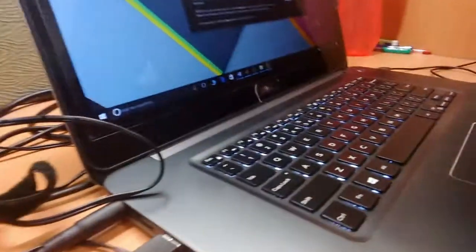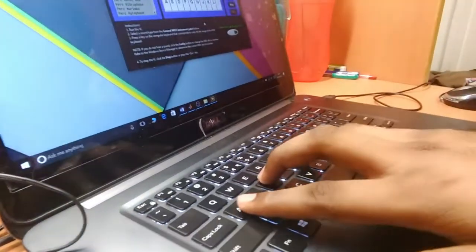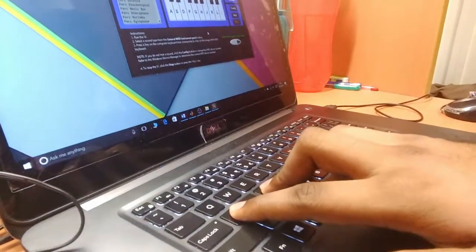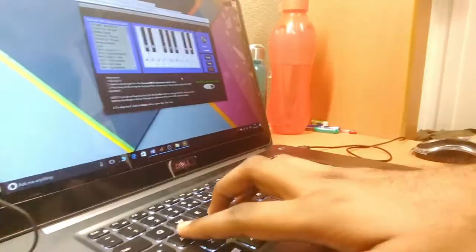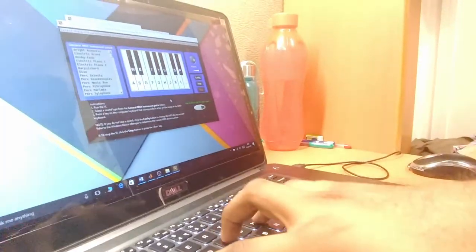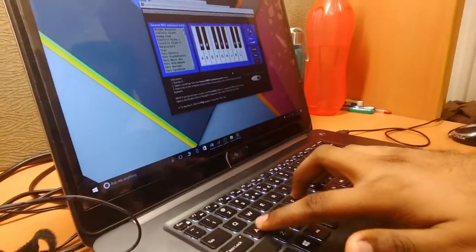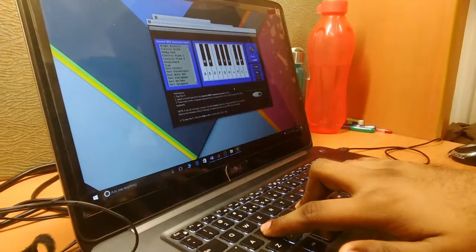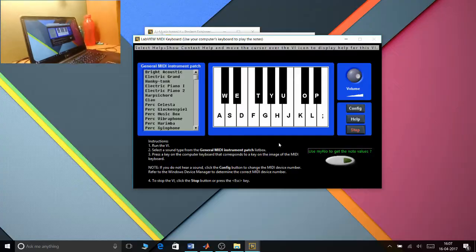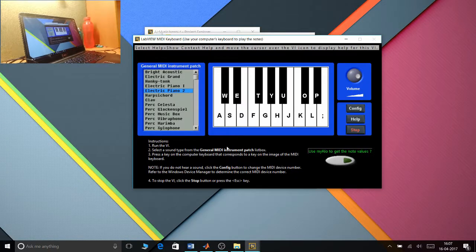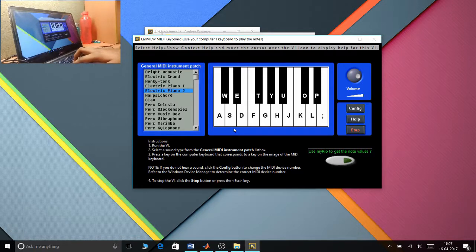If you're familiar with piano, this is the C major chord. This corresponds to A, D and G. This is the F major chord. The G major chord. You can actually change the patches to produce different sounds.